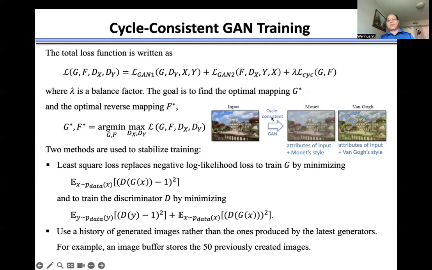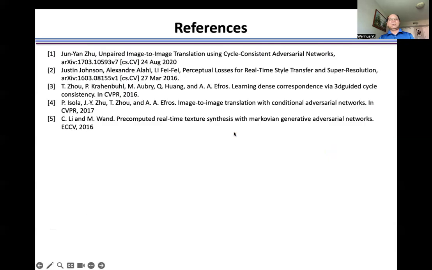We can use the cycle-consistent GAN to transfer Monet or Van Gogh's style to the input photo. For more details, please check with these references.